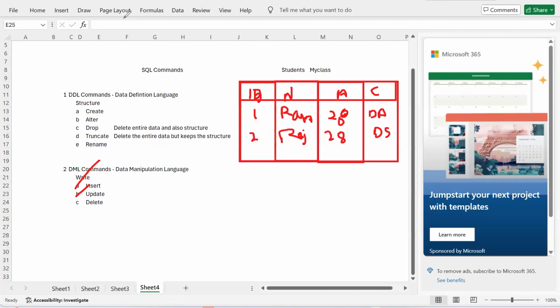Next, you have the delete command. In these rows, let's understand the second one, Raj. Raj has not shown any kind of interest. Maybe he joined on day one, but then stopped taking classes. He's no more our student, so I don't want to maintain his data. Deleting or removing an existing record from this table is what? Delete.